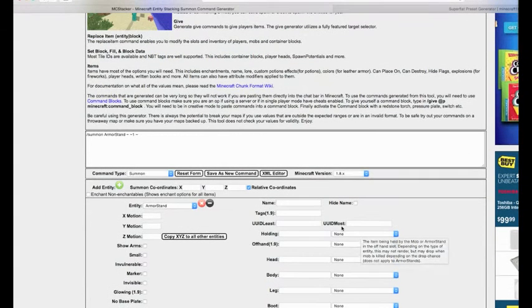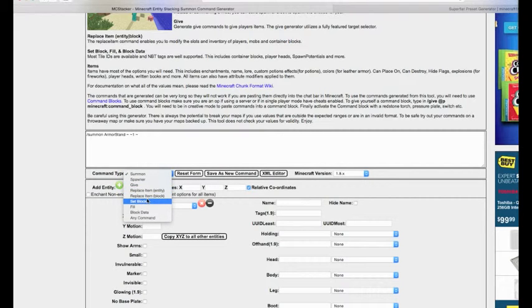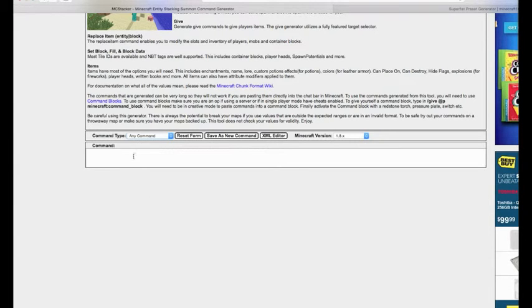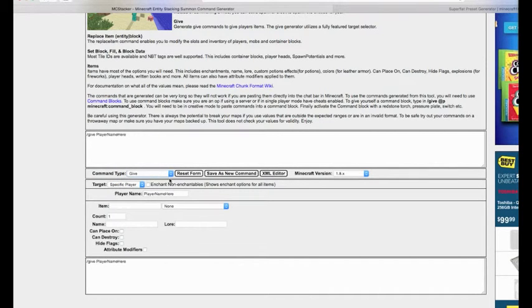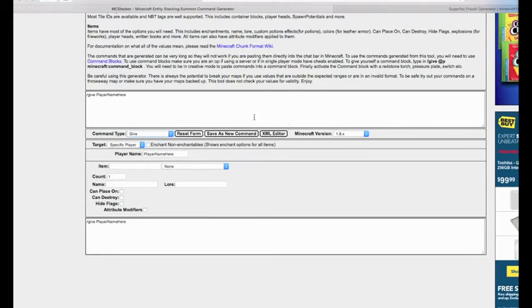You can make summon commands, spawner commands, give commands, replace item, replace item block, set block, fill, block data, any command. But that's where you just type in the command yourself, so that doesn't do much. We're just going to start out with the give command, because that's pretty simple. Under give, your first thing is you can choose whether you want 1.8 or 1.9, but we're just going to stick with 1.8 right now. I might update to 1.9 for a later video, but this map isn't going to need it.